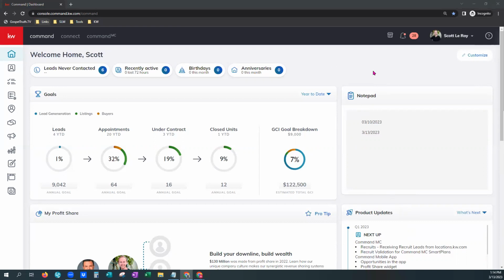All right, and so that is your dashboard. So I'm going to start from top left and go right here to cover the top.